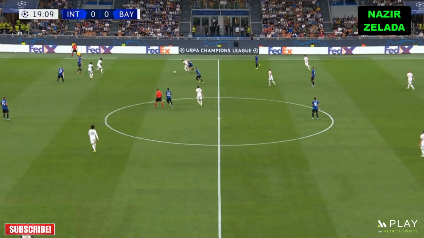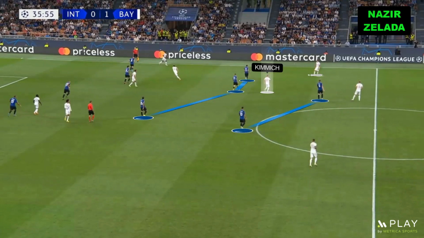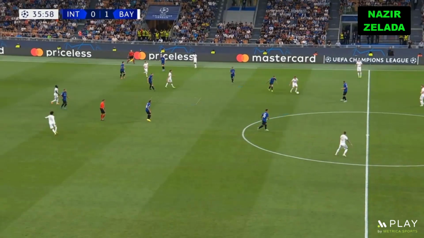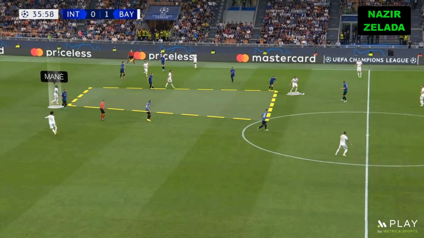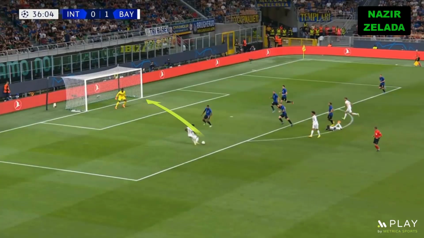In Zone C, the movements of Kimmich between the strikers and the midfielders were important. When he occupied these spaces, Inter's midfielders went to press him, and this created passing lines to the strikers. Besides, the movement of Sane without the ball was important, since many times he moved near Mané to create space for Alphonso Davies, who was playing as a winger when Bayern had the ball.